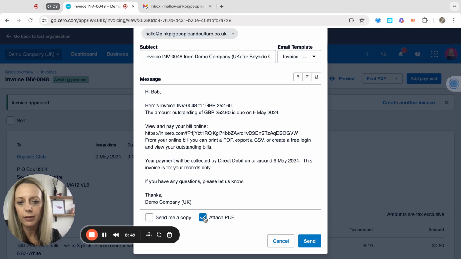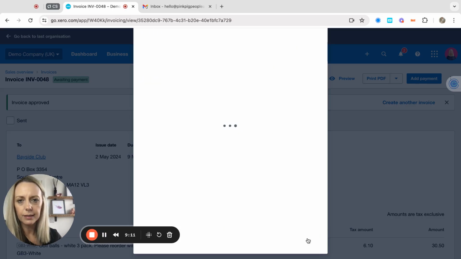And we're going to attach it as a PDF as well. You don't have to attach it as a PDF because they will be able to see it online. But if your customer is using an extraction tool their side, they're going to want the PDF because it'll just make life a lot easier for them. So I would always attach the PDF. I'm going to send it.